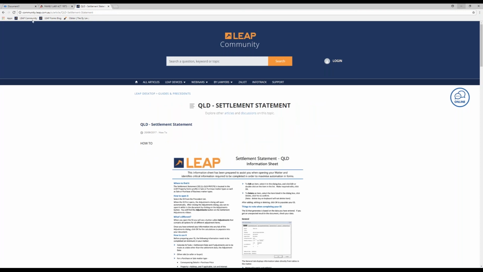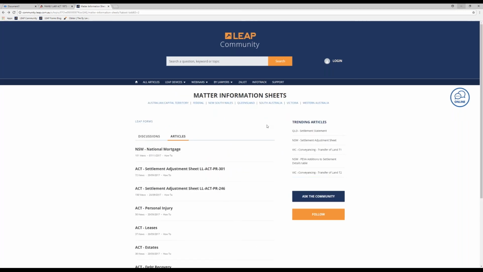Similarly, you have instructions for different states, for different areas of law and different matters. Hence, you could access that from the matter information page on the LEAP community. And you could take carriage of matters and ensure that your documents are working perfectly.